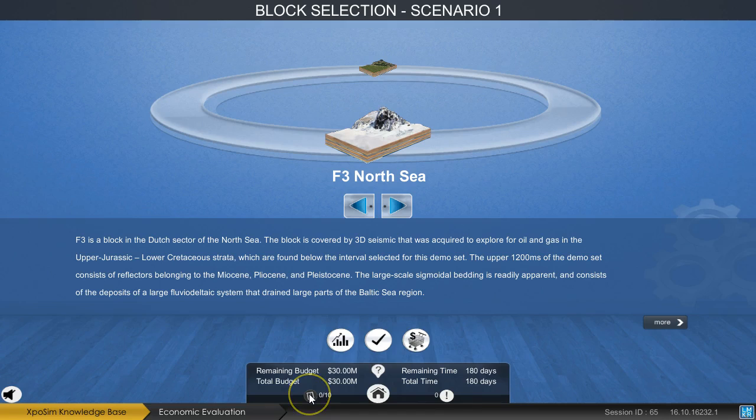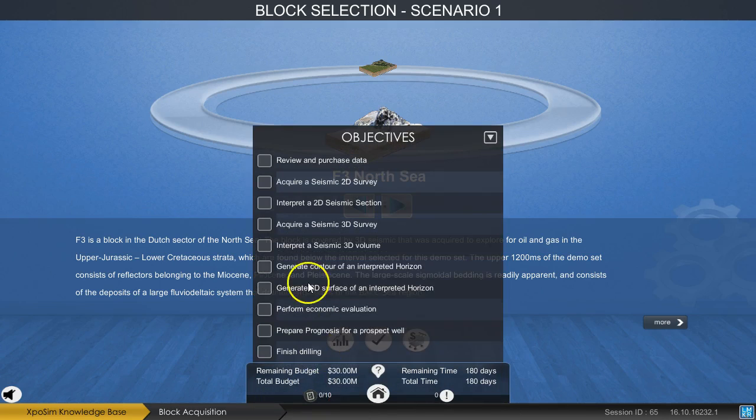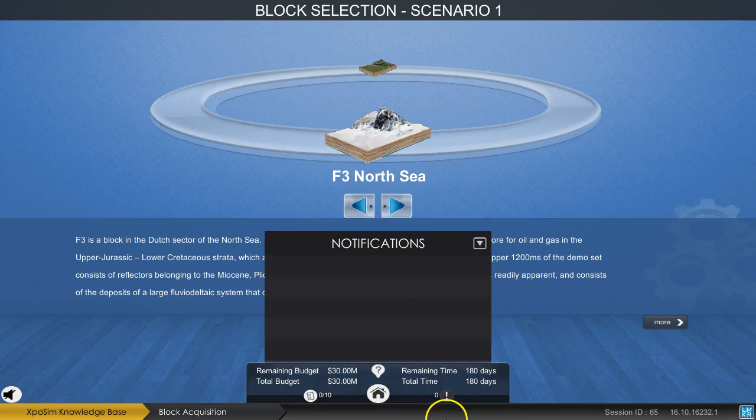And these activities actually consist of completing all of these 10 objectives, starting from reviewing and purchasing data, then acquiring a seismic 2D survey, interpreting it, similarly doing the same for seismic 3D, generating a contour as well as a 3D surface, and finally doing economic evaluation, prognosis, and drilling. So far we haven't completed any of these objectives. And this next screen shows different notifications regarding different activities that we've done so far.